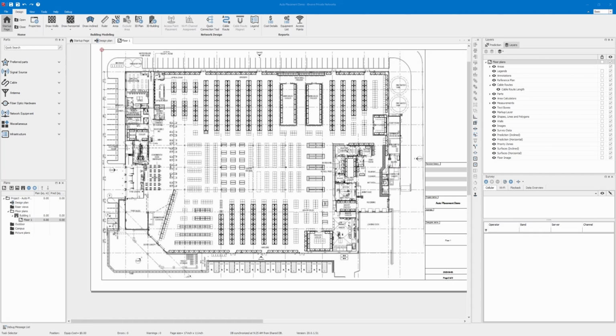Hello everyone, today we're going to talk about the automatic access point placement tool in iBwave and how this could be used to fast forward your design process for private networks. In this release we have introduced some improvements to the access point placement in order to be used with your small cells for LTE and 5G networks. So let's get into it.